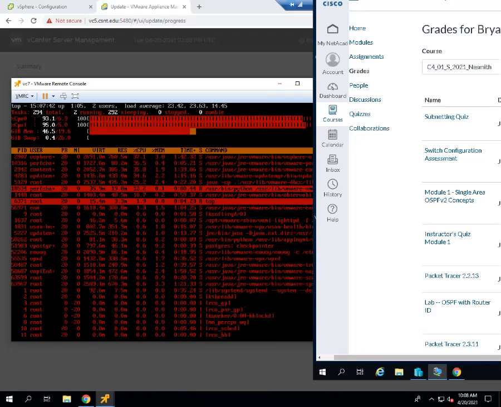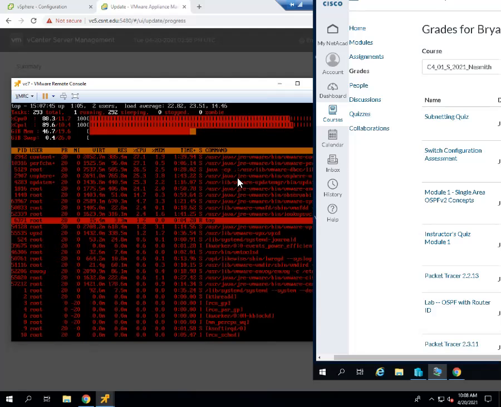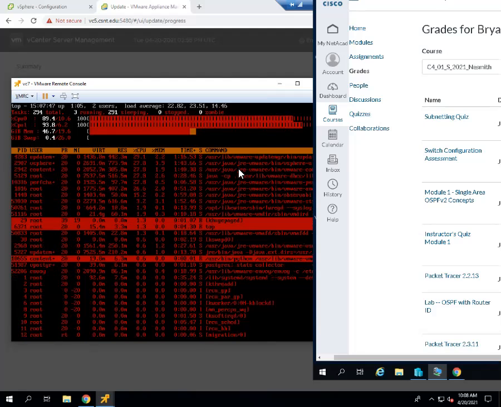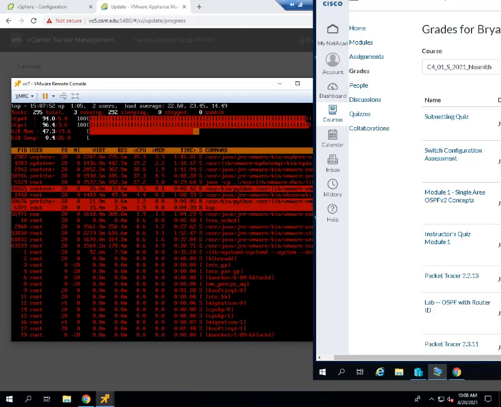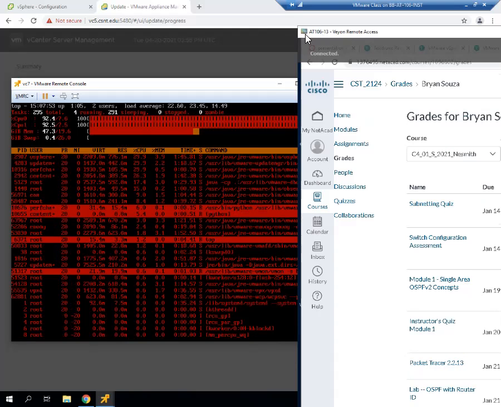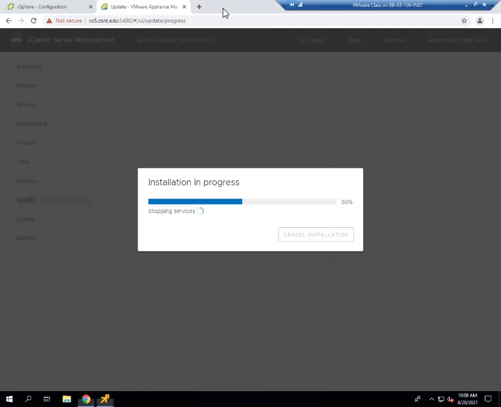So your system's patched. Like I said, it's still doing some transactions in the background. I don't know what all it's doing. Things like this are why you back up before you do an update, because they can get corrupted.